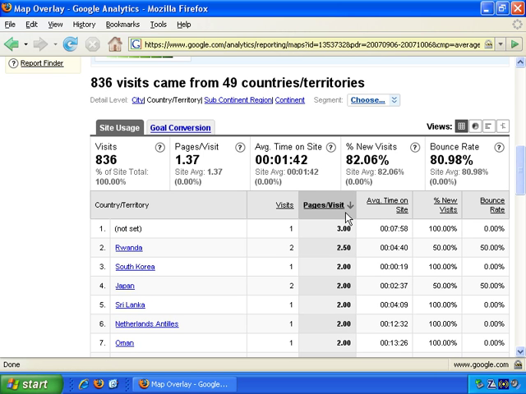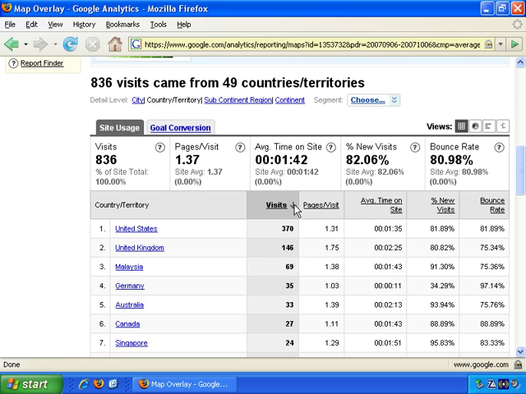For example, I've now sorted it, so I'm showing it by the country with the most pages per visit. So we see not set, I'm not quite sure what happened there, but the most pages per visit was in Rwanda, then South Korea, Japan, and so on. Okay, you can play around with all this detail if you wish. Let's go back to visits to display visits in descending order. Okay, so that's a lot of information.